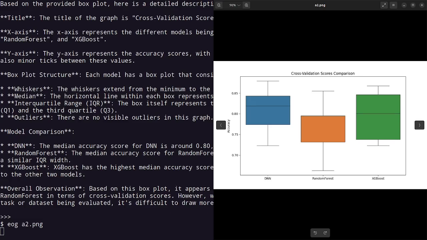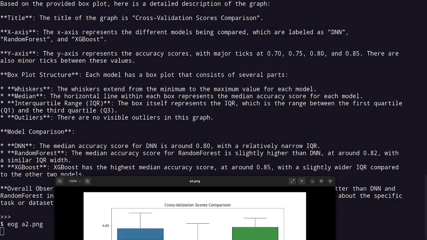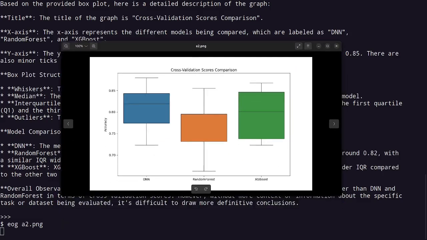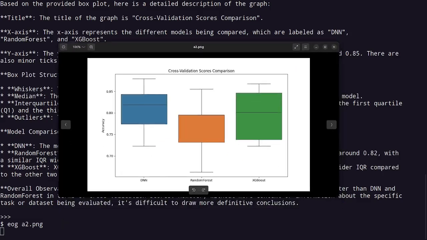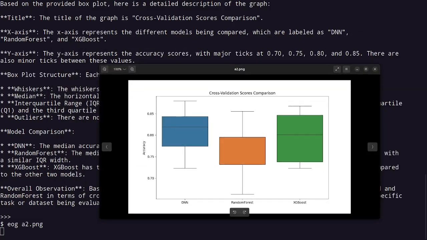It's like 0.825. It got close. It didn't get it exactly. Okay, median score is 0.82 for random forest. It doesn't even have a median here, so I don't know how it got it. So hallucinated, I guess. And then for XGBoost, it should be 0.8 exactly.